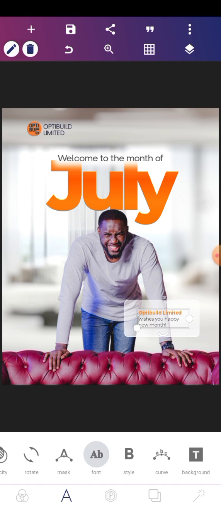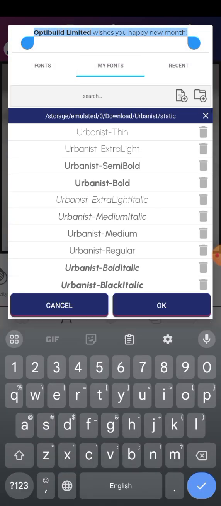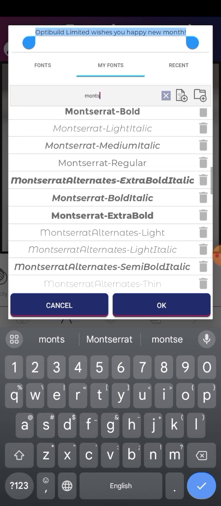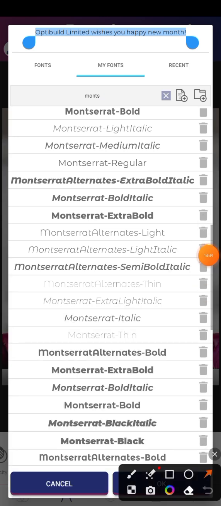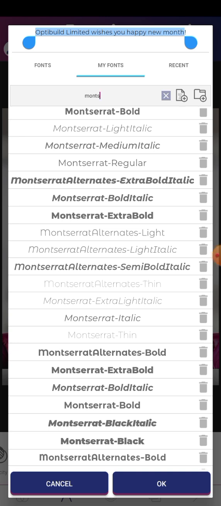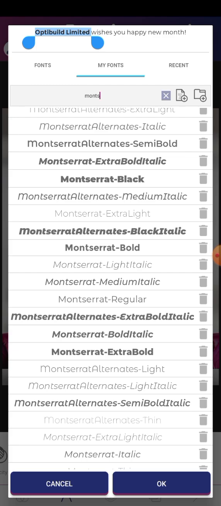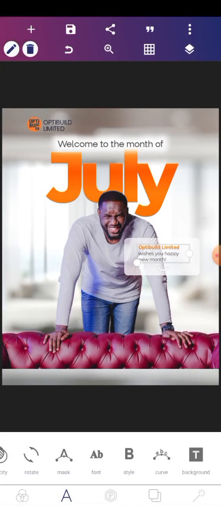Alright, so to do that, click on font and then Montserrat. So let's change everything to Montserrat regular. So we'll start from there. Alright, so this is everything in Montserrat regular. So what we're going to do is to toggle this. You see this blue thingy? Just click on the blue shape and then take it so that it covers just the OptiBuild Limited. Now, whatever font you pick is going to affect just that part of the text. So let's pick Montserrat bold. So then we're okay. Can you see that?